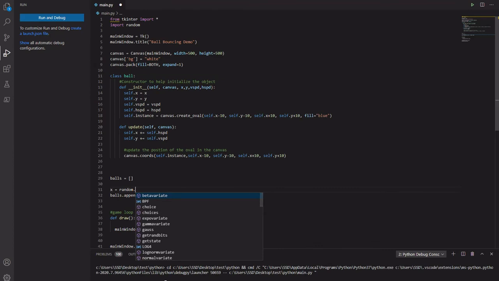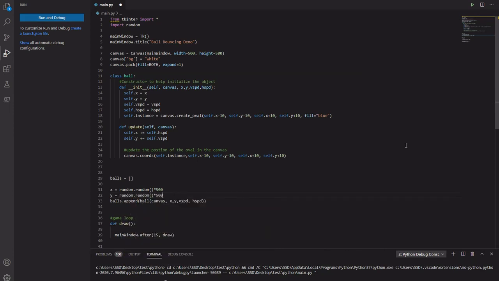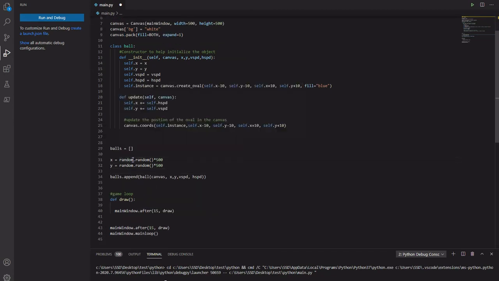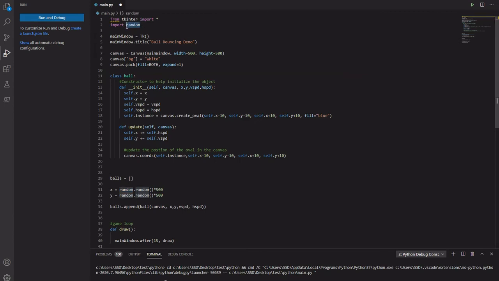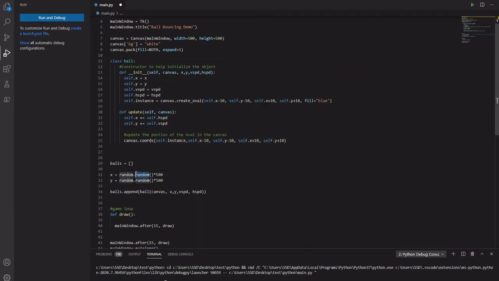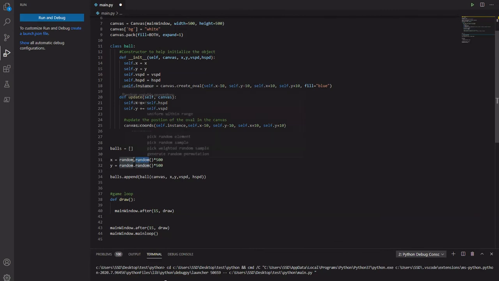We're going to go random dot random, and x will be times 400, between 0 and 500. Y, I want to generate a number between 0 and 500 as well. The first part is accessing the actual library, and the second one is the actual function. So the function name is the same as the library for this particular one, but there are other functions in here. You can go randint like that, but I'm just going to use this one because I want to generate floating points. I don't want to generate integers because I want accuracy.